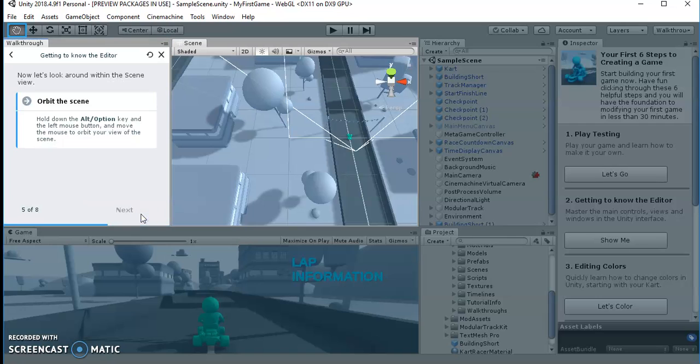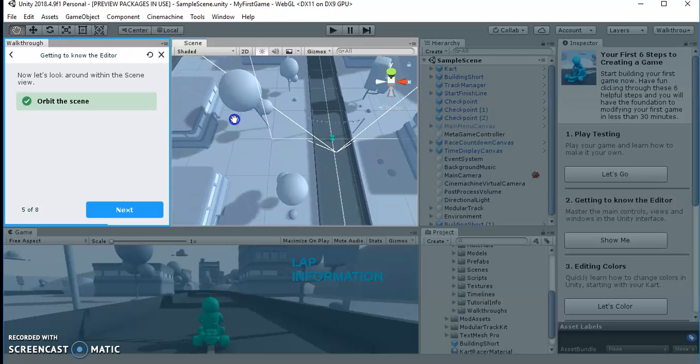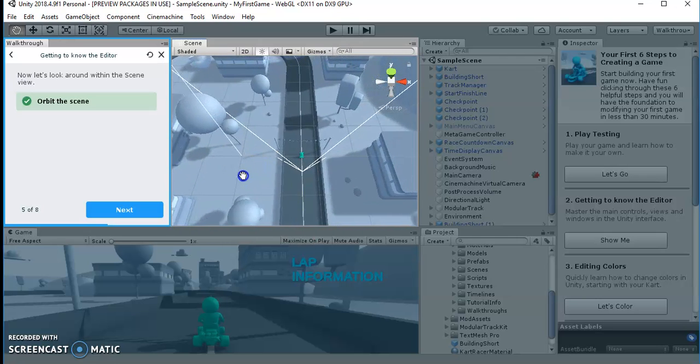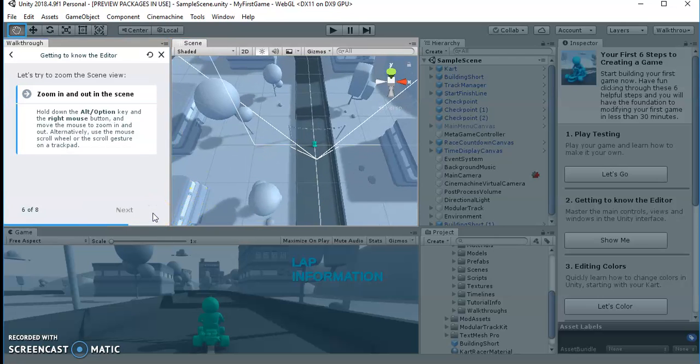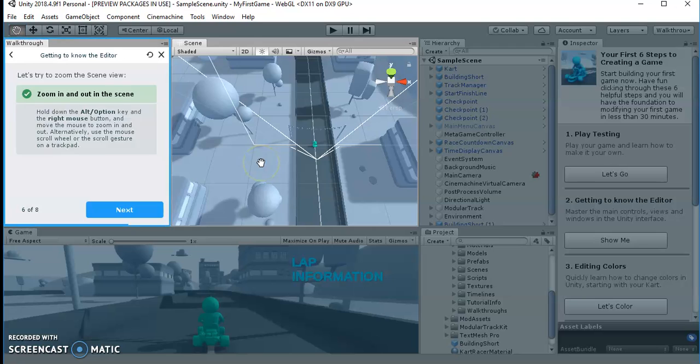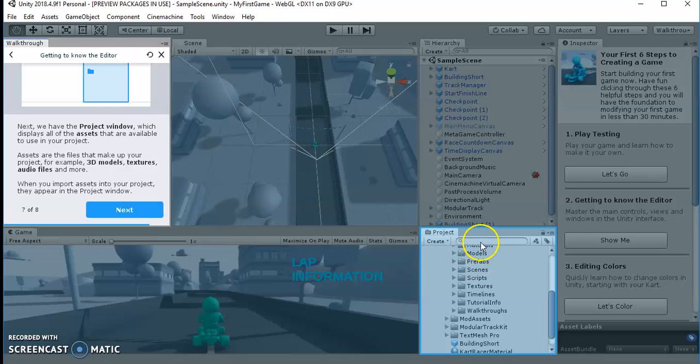So the next step is our orbit scheme. Orbit means this one. So we can see our orbit from here by moving it. After that, we can zoom in and zoom out in our scene using our mouse. And then we can also use our project tab to display all of the assets that are available in our project. There are so many examples: 3D models, textures, audio files, and more. Here we can see. Okay, let me go for the next step.